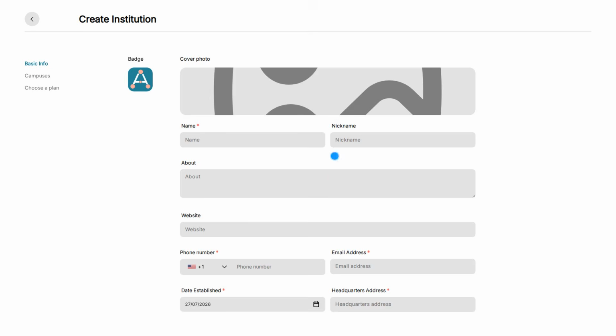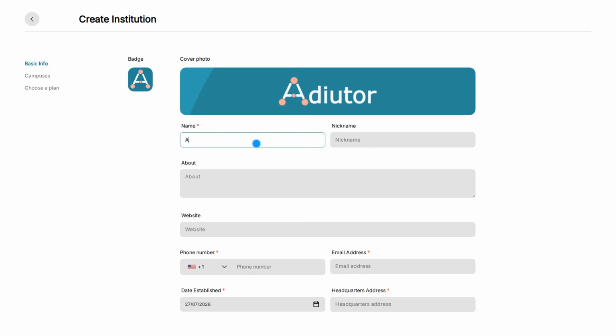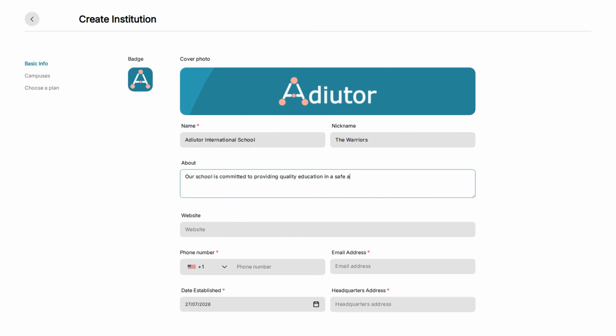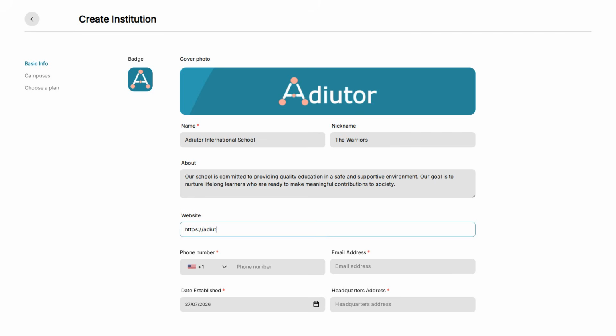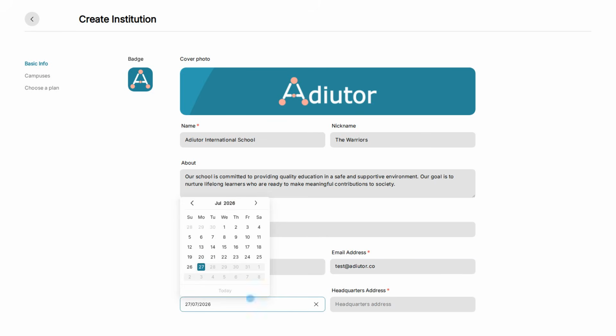On the Institution Setup form, enter the required details such as the institution name, contact, and other relevant details. Make sure all information is accurate, as this will define your institution profile within Adiutor. Then click the Save and Continue button.